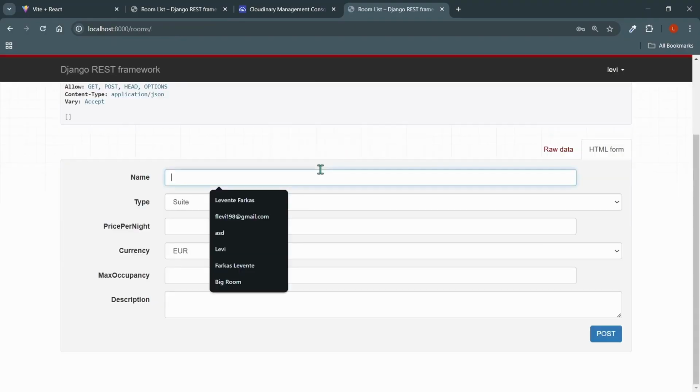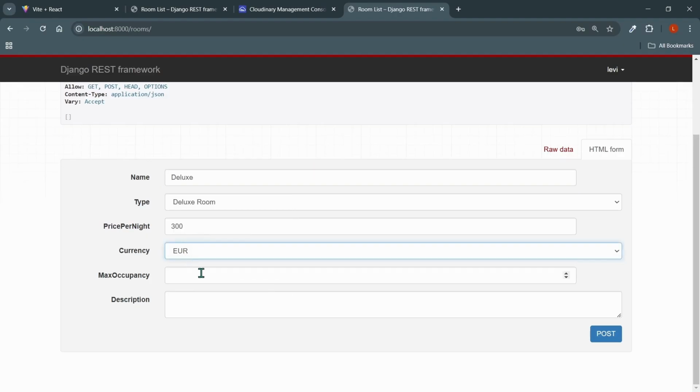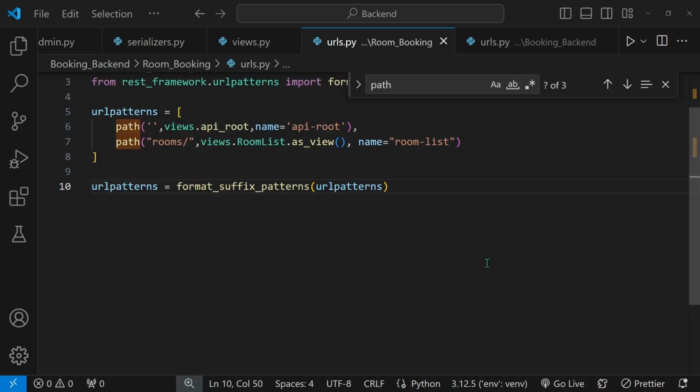Now let's try this form out real quick. I'll fill this up. For some reason, something went wrong and the USD is not here. We'll have a look at that later. And we get an error: could not resolve URL for hyperlinked relationship using view room detail. The reason for this is probably because we haven't implemented room detail yet, because the way it works is that you send the post request and then it redirects you to a single room page where the posted data is present, but it's not yet implemented. So maybe we should work on that now.